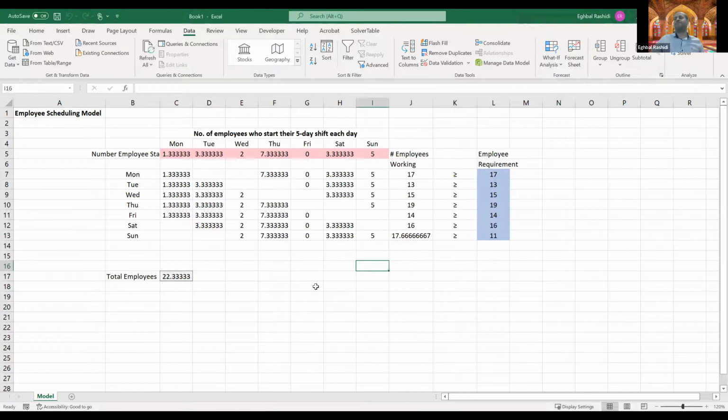All right, so let's see what happened. Well, it says on Monday we should have 1.333 people that start working. So as you see, except for Sunday and Wednesday, on Monday, Tuesday, Thursday, and Saturday we have non-integer values, and that doesn't really make sense. You cannot have 1.3 or 7.3 or 3.3 employees. It's people. You cannot divide them. And the total employees, 22.3, again doesn't make sense because we are working with people. It's not a divisible resource.